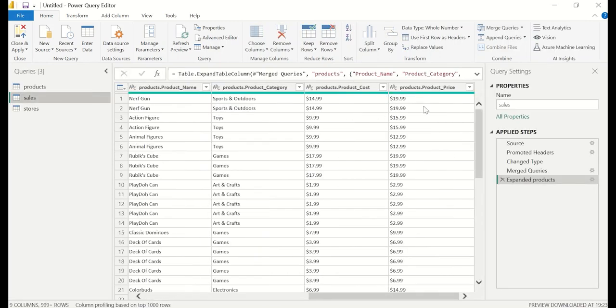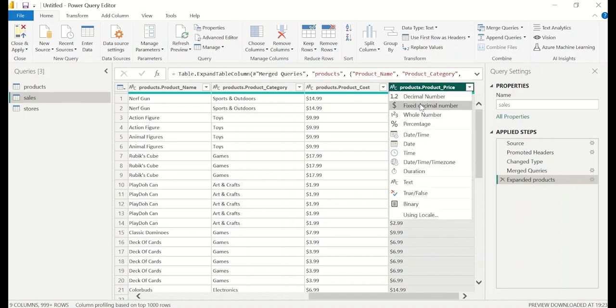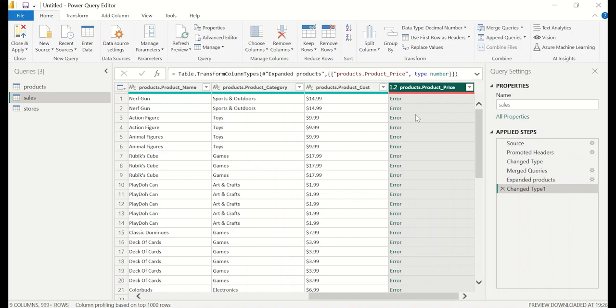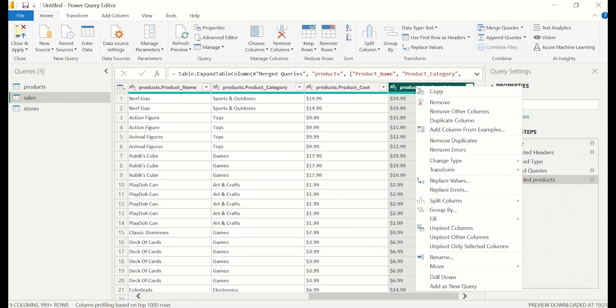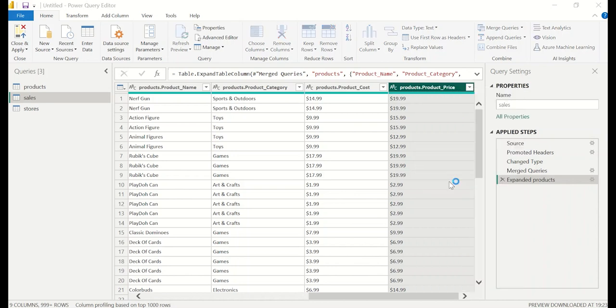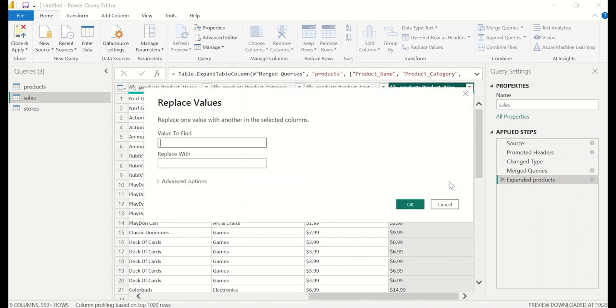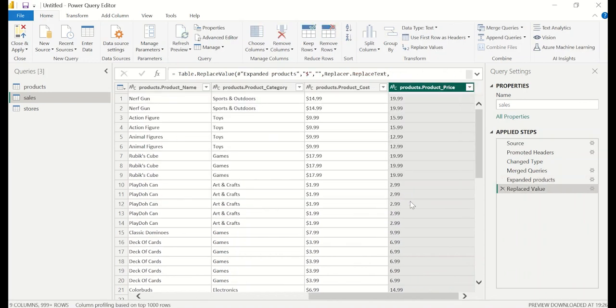Right. Now, for this, you can see this is text. Now you can't change it directly to decimal number, for example. It will show an error. So if we have to remove the last step, you can just cross it from here. It will go back to the previous version. Now, what you have to do is remove the dollar symbol. You will right click and click on replace values. You have to replace dollar with blank and click OK.